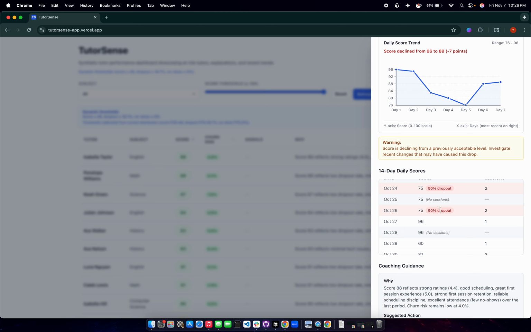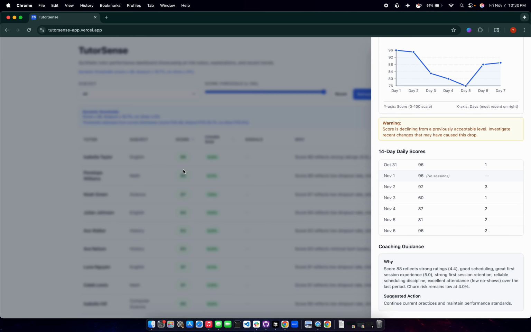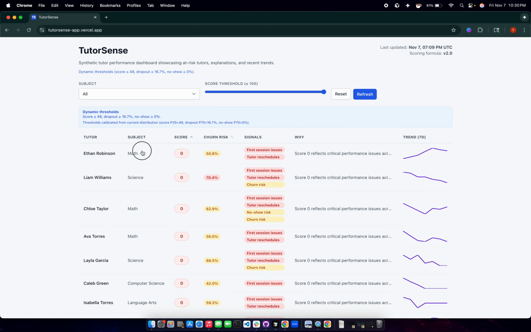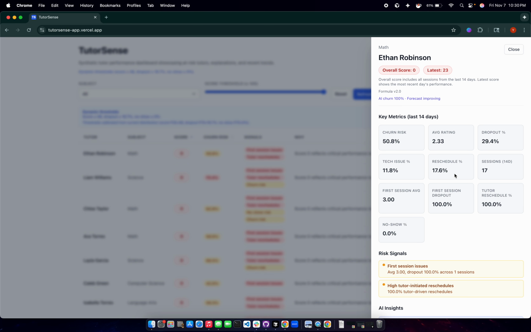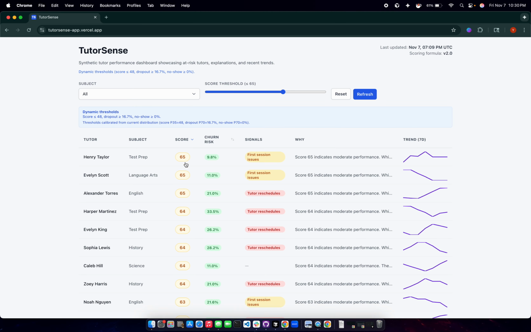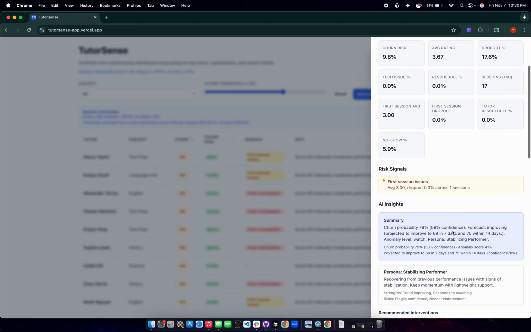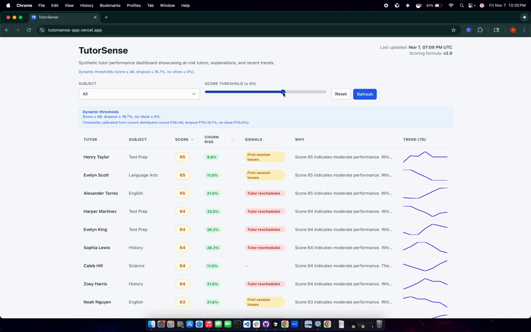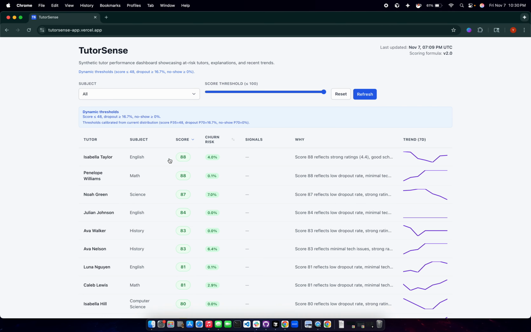In this case, you can see 50% dropout, which shows that they had 2 sessions here, meaning one of them dropped out. It gives them coaching guidance too, but for that, let me show you the at-risk tutors. At-risk tutors are color-coded by red being the most at risk, and then yellow being a little safer but still some risk, and obviously green meaning no risk.